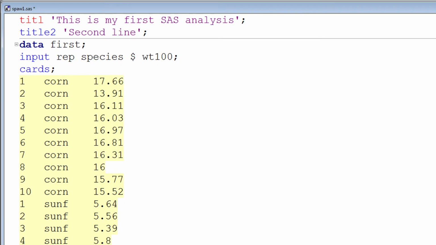An equivalent command to the cards statement is the command datalines. It has exactly the same function as the cards statement. I prefer to use the cards statement because it takes less time to type.